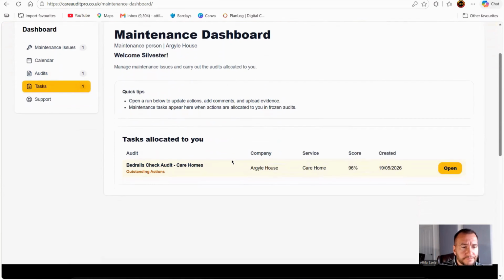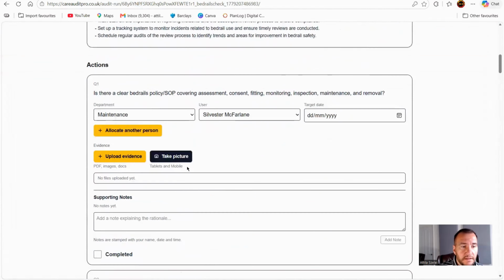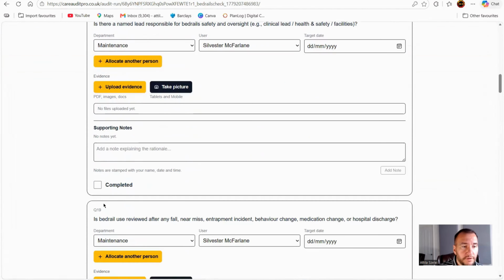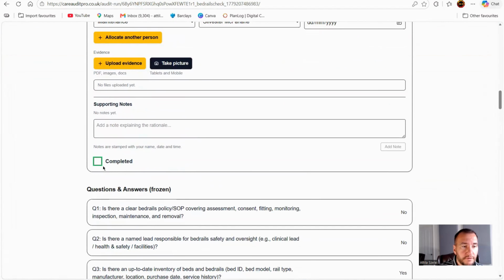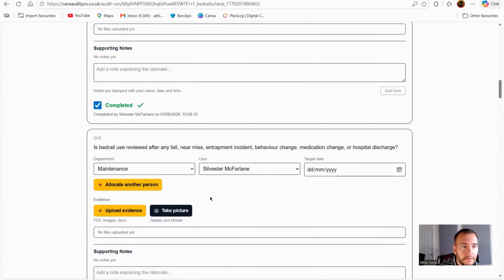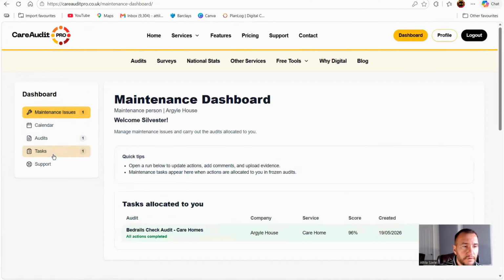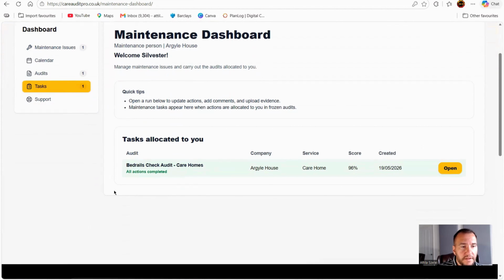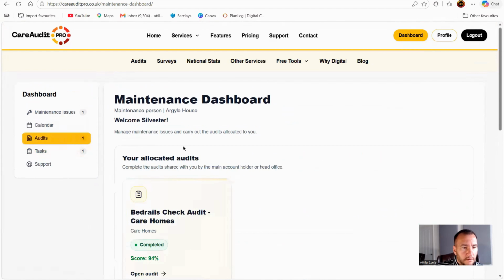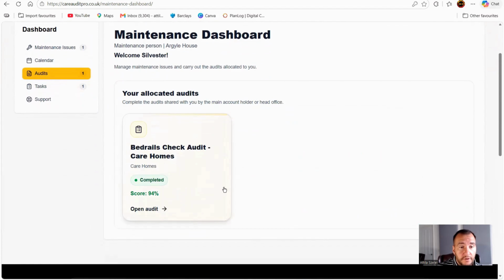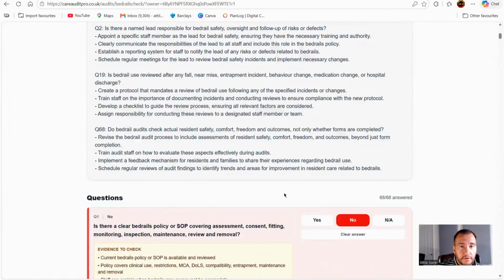So tasks, why is it still red or amber, not completed? I'm going to open it. It's because I've not marked all the tasks as completed. Let's go back to the dashboard. If I go back to the tasks now, all actions completed. Audits, I can carry out this audit if I want to, as it has been allocated to me.